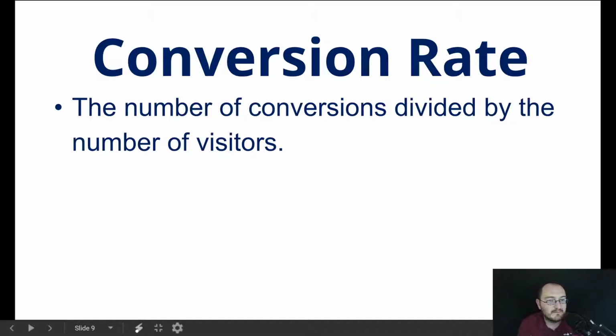Then you have the conversion rate. This is the number of conversions divided by the number of visitors. So conversion in this context would be a fully paid customer, however that means for your business, whether they've signed up for a service or they've bought a product or they put their name on your mailing list, whatever that might be for you, right? So if you've had 100 people show up to your website and 25 of them actually did what you wanted them to do, then you'd have a 25% conversion rate, which is, depending on your business, maybe high, maybe low.